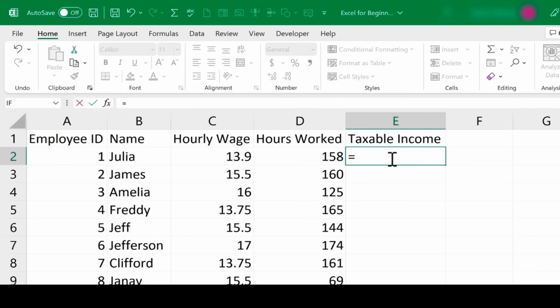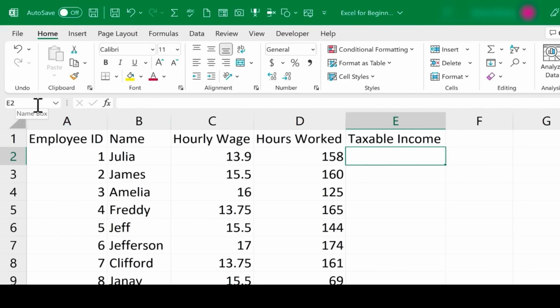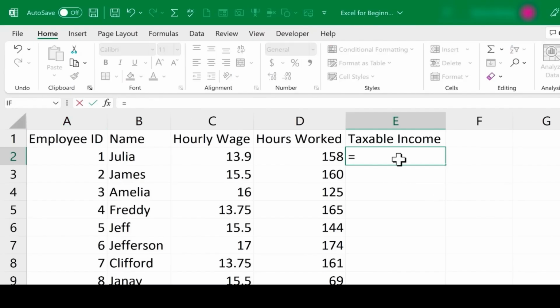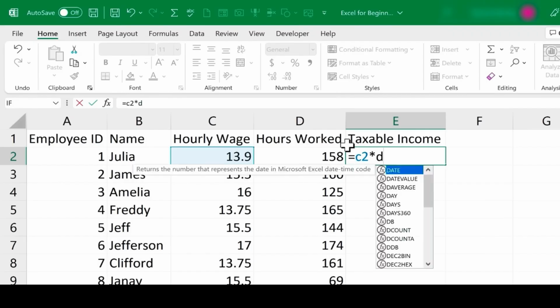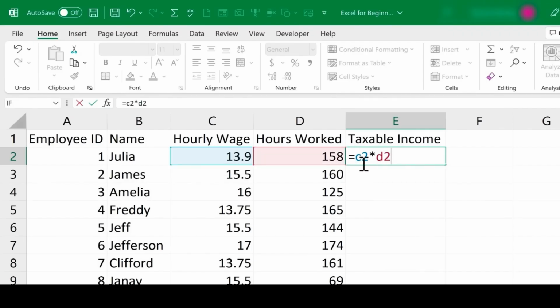However, there is a better way. Instead of typing numbers manually, I can use cell references. Every cell in a spreadsheet can be described using its column letter and row number. To create a dynamic formula, I will type equals C2 times D2. Excel highlights the referenced cells in different colors to help visualize the formula. Pressing Enter gives the same result, but this method is better because it updates automatically if the wage or hours worked change.